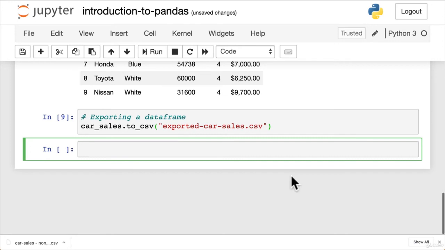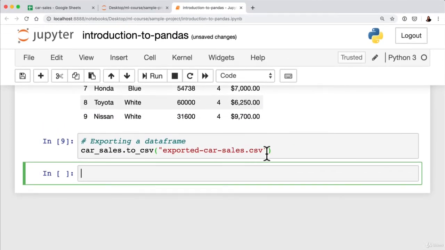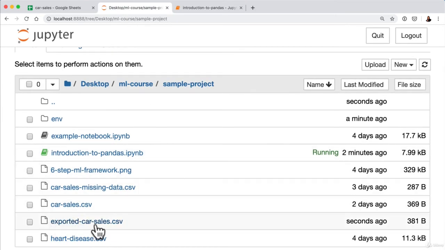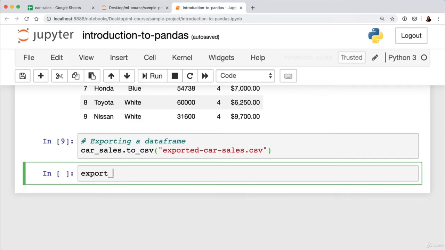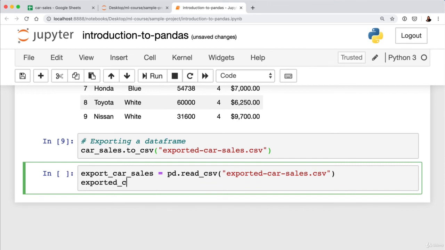So if we hit Shift and Enter, where do you think that's going to go? Let's go back up here. We look in here. exported_car_sales.csv, a few seconds ago. Beautiful. So now if we wanted to create a new variable, exported_car_sales, just to demonstrate, pd.read_csv, car sales, no, we want to go exported_car_sales. So all we're doing now is just re-importing this file here to see what it looks like. And then we'll go exported_car_sales. We'll fix up this one as well.